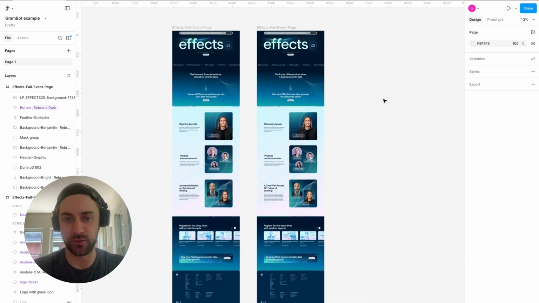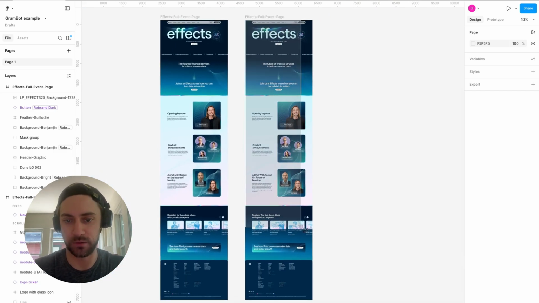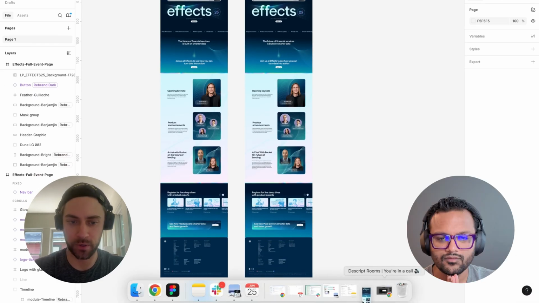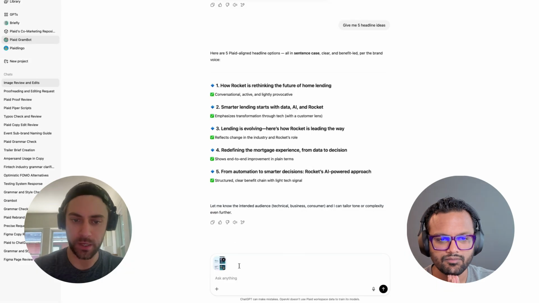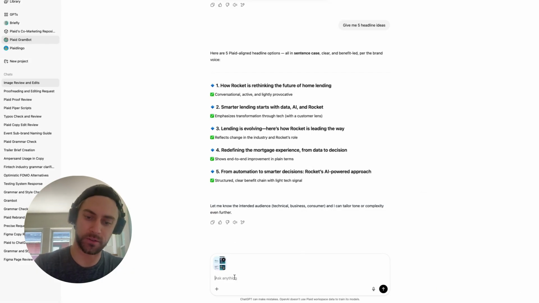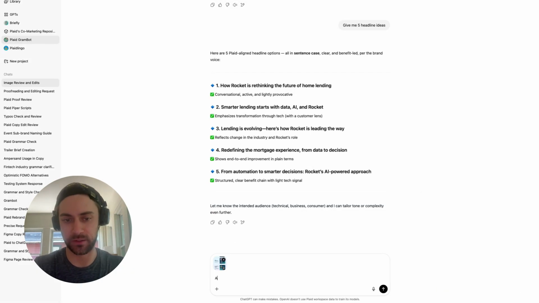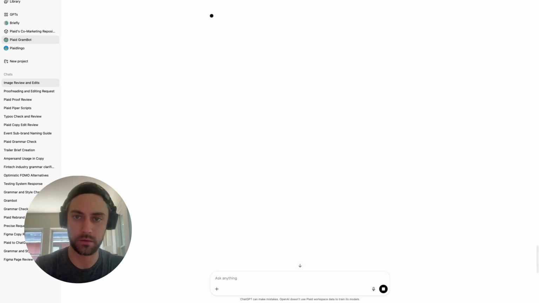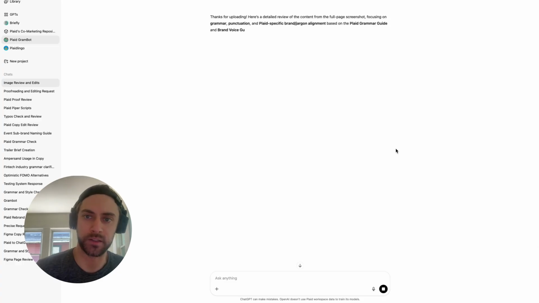It's as simple as screenshotting the page and asking Grambot to take a look at it. I'm going to do that and pull it over into Grambot. There we go. I'm going to upload the screenshot I just took straight from the Figma file. I'm going to ask it to please review this for grammar, punctuation, and for any jargon. Just give it a moment and it's going to spit it out.